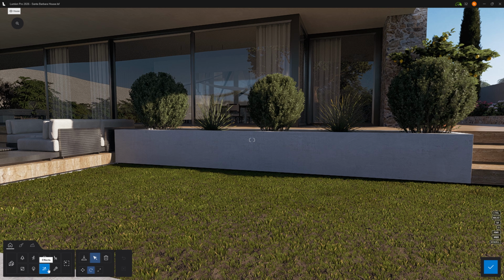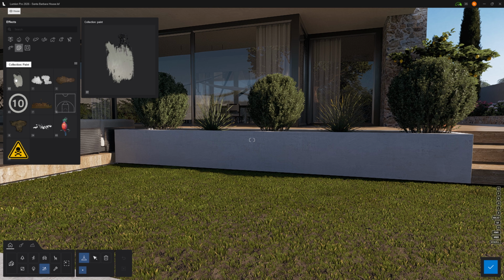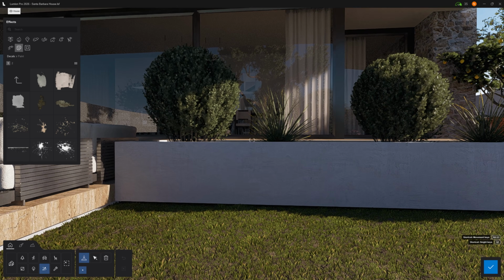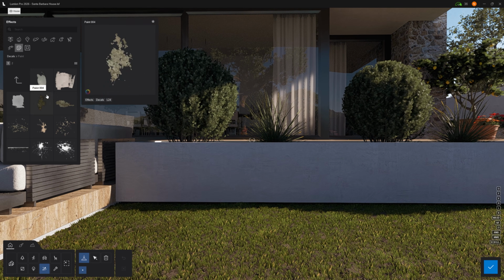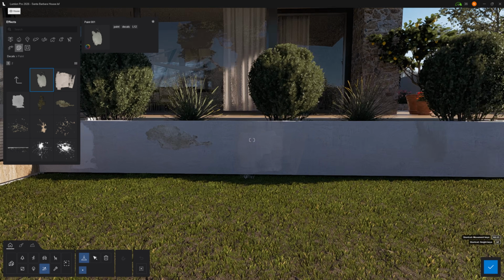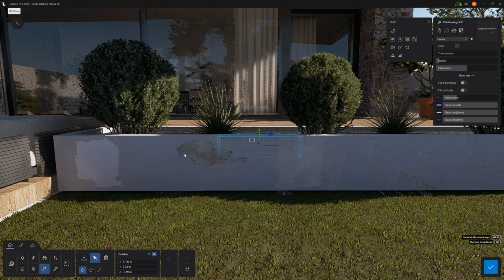I'll go to Effects, then Decals. Now, you see this section called Wall Paint? This works great to give some variation to this wall. I'll select one and I'll just start placing them across the surface. This creates areas that look cleaner and areas that look more worn. It breaks up that repetition.